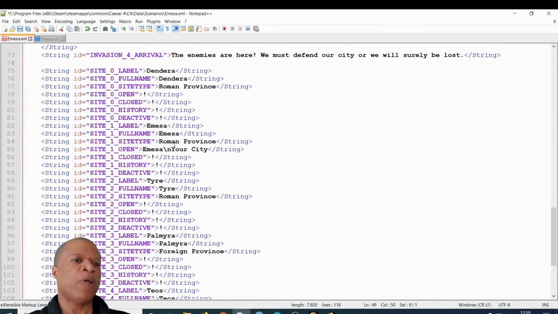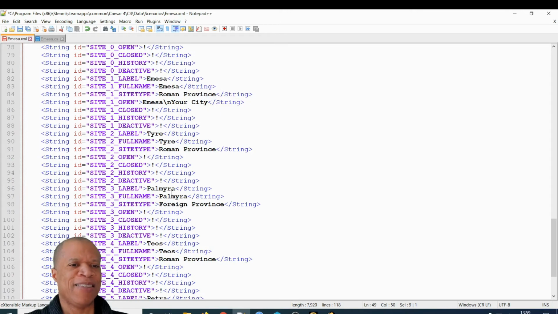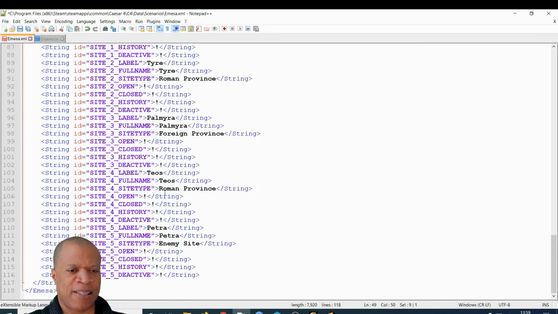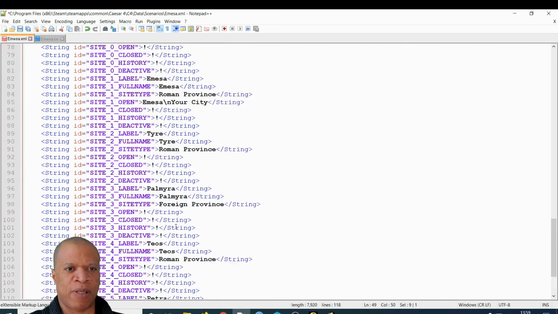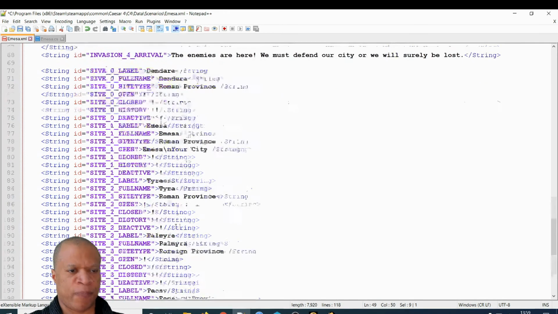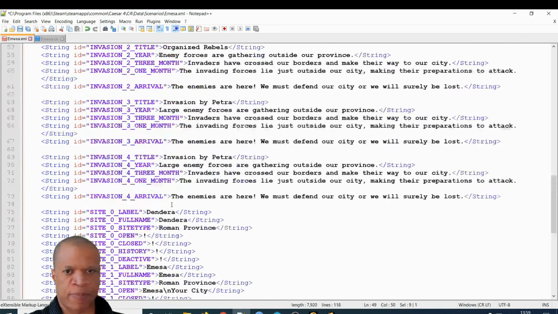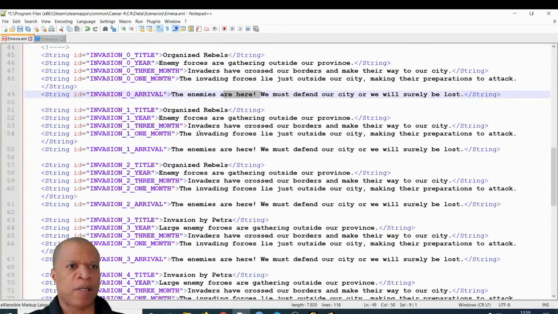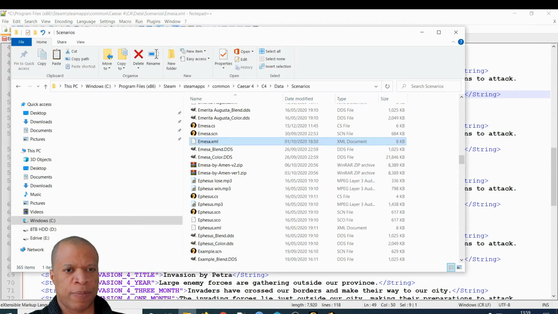Here's some info. Now, one thing I found is when I have set up my cities for trading, the names don't always match up, so you might have to edit this. That's just one thing I found, so a little bug in there somewhere. Now, you save that.